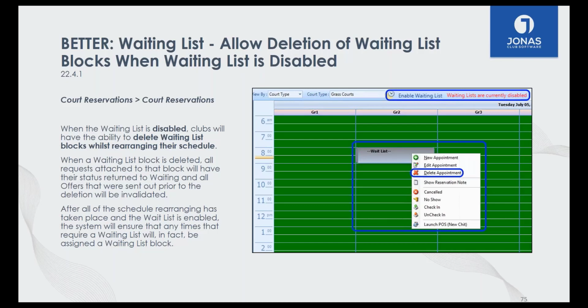So what we've done is we've said, okay, when you disable the waiting list and you're rejigging your schedule, moving blocks around, moving bookings around to better optimize your courts, you couldn't delete those offers that were outstanding. Now you have the ability to delete those waiting list blocks and effectively expire the offers that have been sent to members. What'll happen is once you rejig your schedule, you complete all your tasks and you re-enable the waiting list, it will reevaluate the availability remaining on the schedule versus those requests that are in queue, and it'll resend out offers. Any of those old offers, unfortunately, once they're sent via email, there's really no way to take them back.